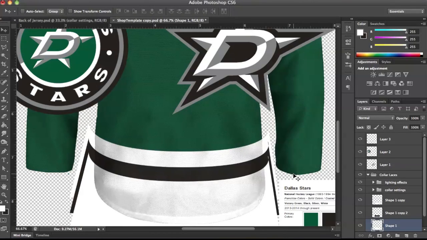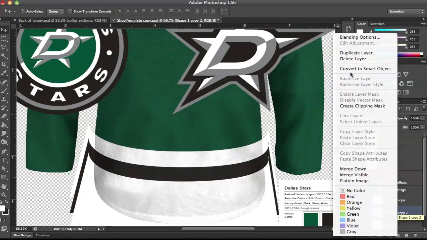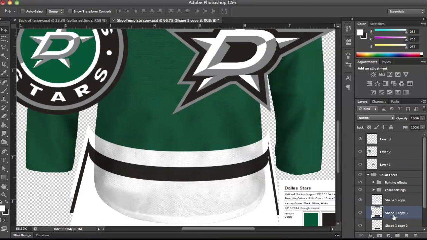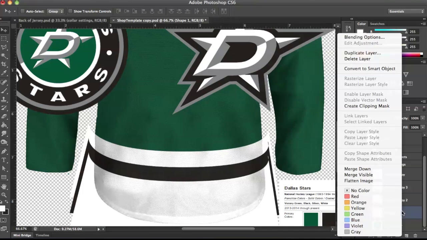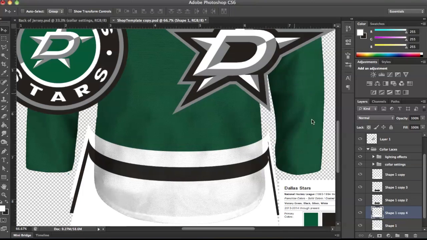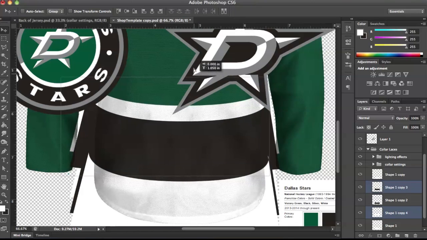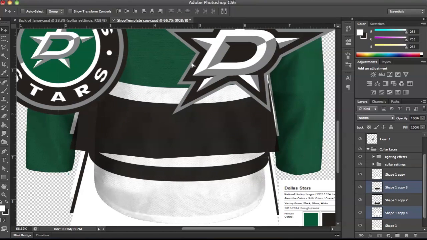Alright, welcome back. And last we left off here, the tricky part was getting the arm styles. So what I'm going to do here is duplicate the black stripe and the bottom white stripe. Now, we are going to select the duplicated black and white stripes and move them up just a little bit. Right here. That'll be fine.